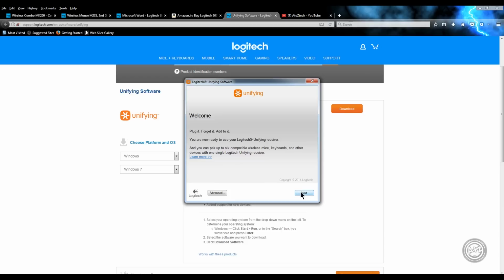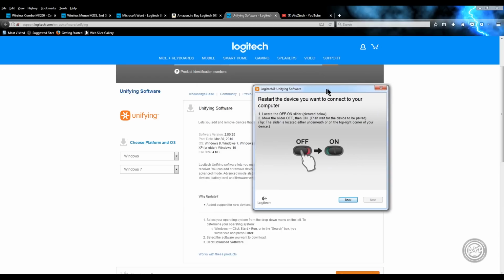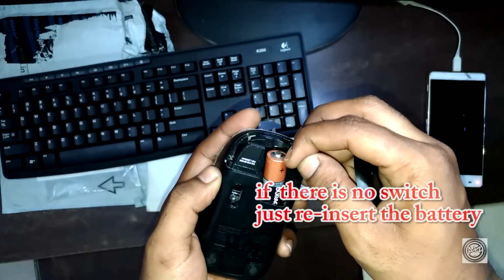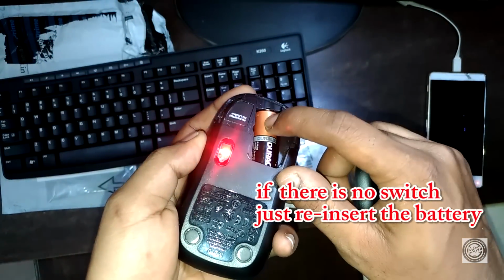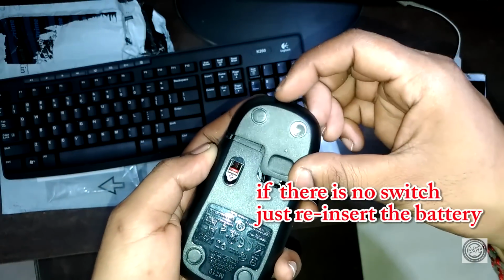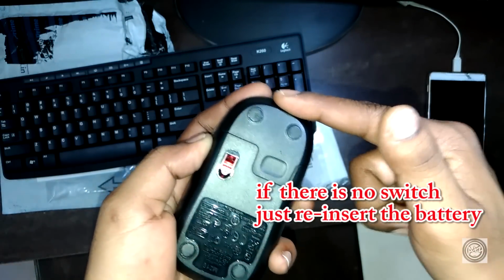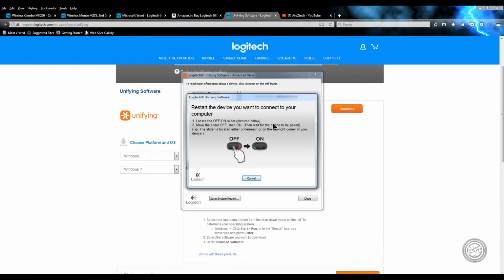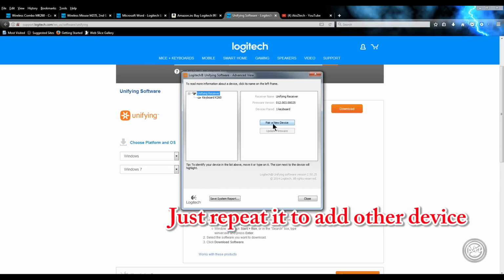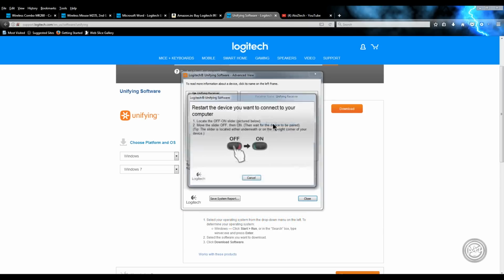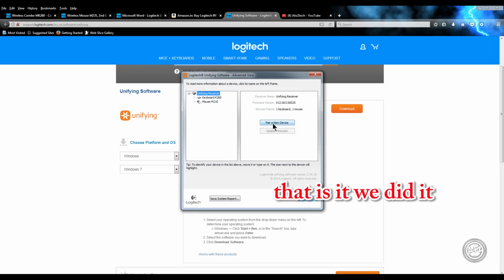If you don't have the on or off switch, just remove the battery like this, and insert it again. And it will detect your device automatically. Just repeat it again to add another device. So we successfully added our keyboard and mouse.